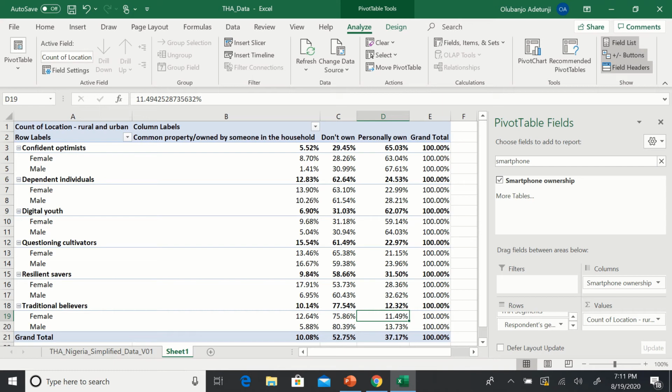Now if you want to develop a product that you want them to access digitally or through their smartphone, you can see this might not be the right group of people to develop that product for. Let's also look at the socio-economic status, SES quintile.